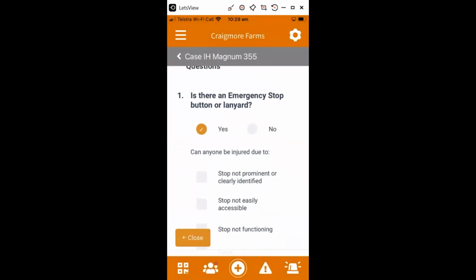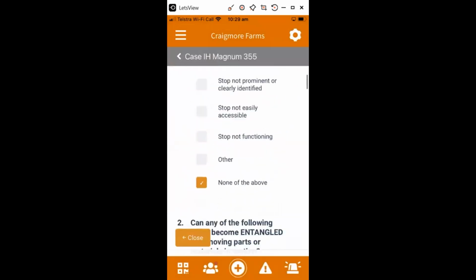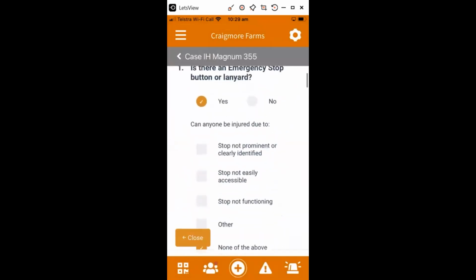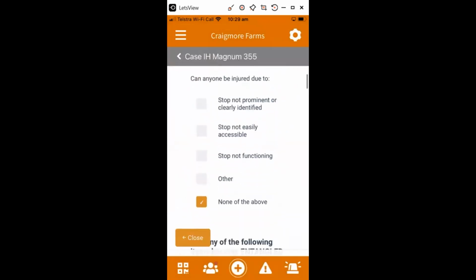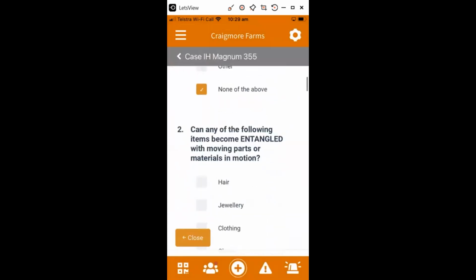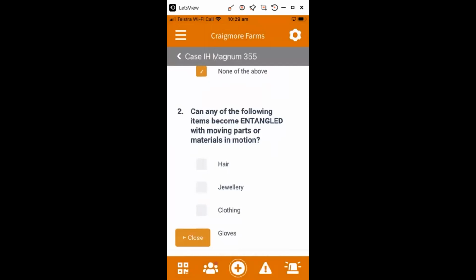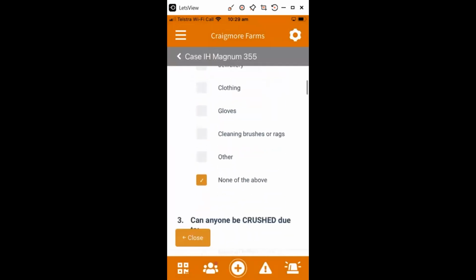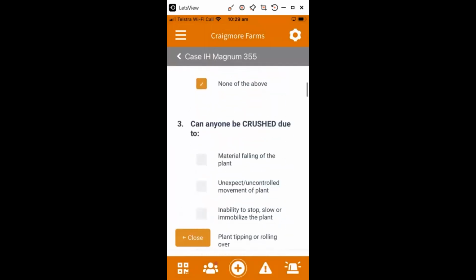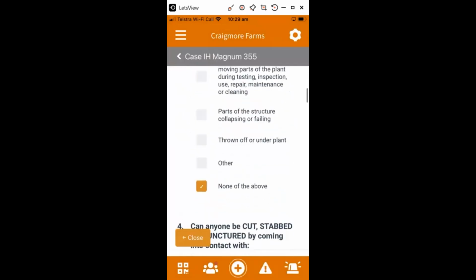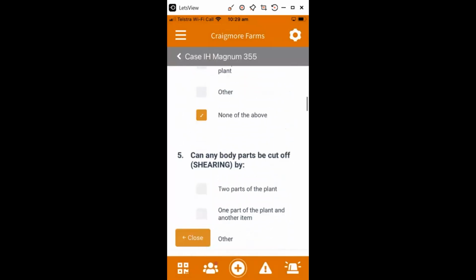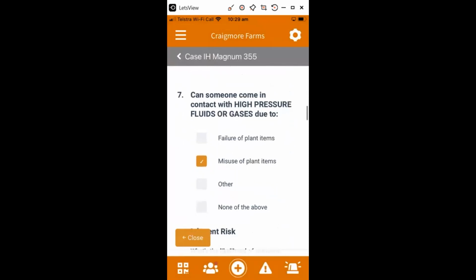So you'll see here that the assessment is a series of questions with yes/no answers, and then flow-on questions or functions, checklists that need to be ticked off as you go. Can any of the following items become entangled, etc.? And then you have to tick. If it's none of the above, it will move you on to the next question. And if you keep clicking none of the above, it'll just continue to walk through.